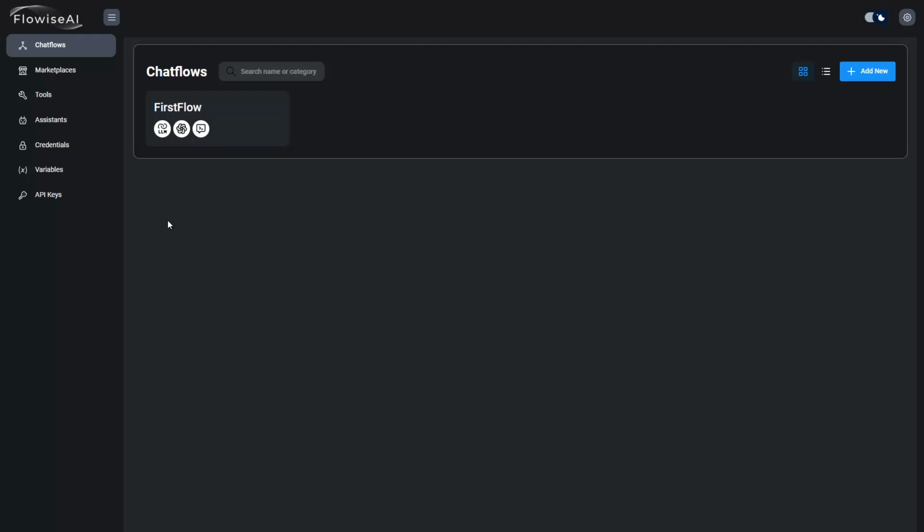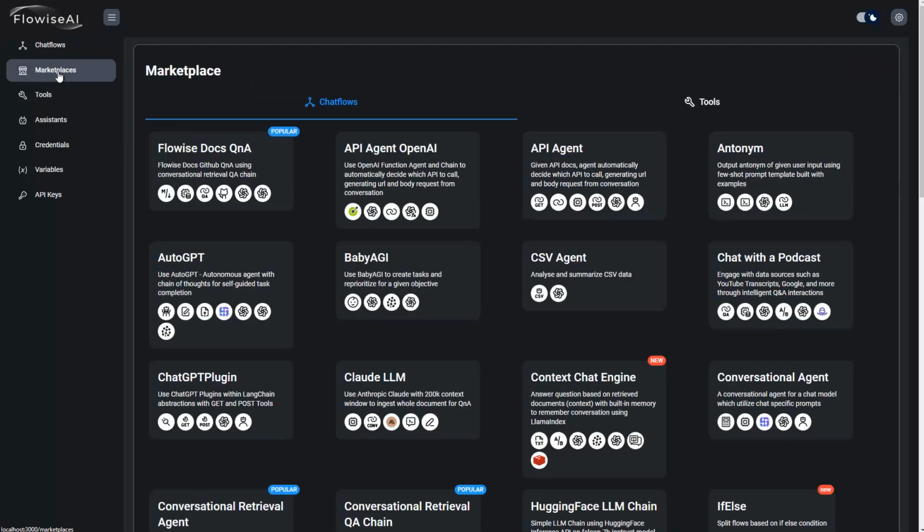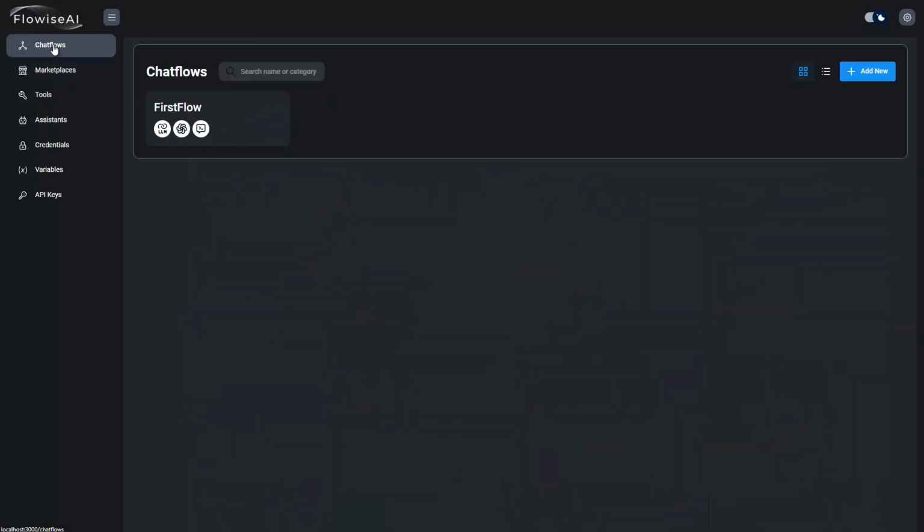But for now, let's start very simple and create our first flow in here. For that, we can either go to Marketplace and choose one of the templates which are available there, or we can simply go to chat flows and create our own flow, which I've already done here. This is my first flow, right? And it supports by default a LangChain framework and also Llama Index. Llama Index is currently in beta, but I'm gonna use LangChain because I'm used to it. I just want to mention this as well.